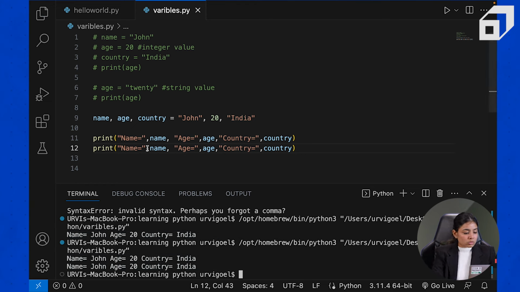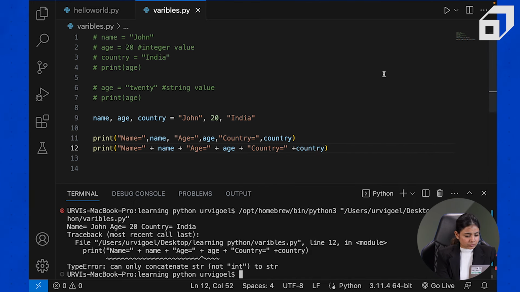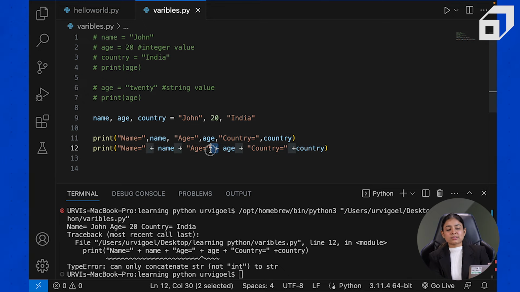the plus sign here. The plus sign will do the same thing as the commas. So we can separate the strings and the variables through the plus sign, and it should print the same thing here, except for age, because what this plus sign expects is a string.